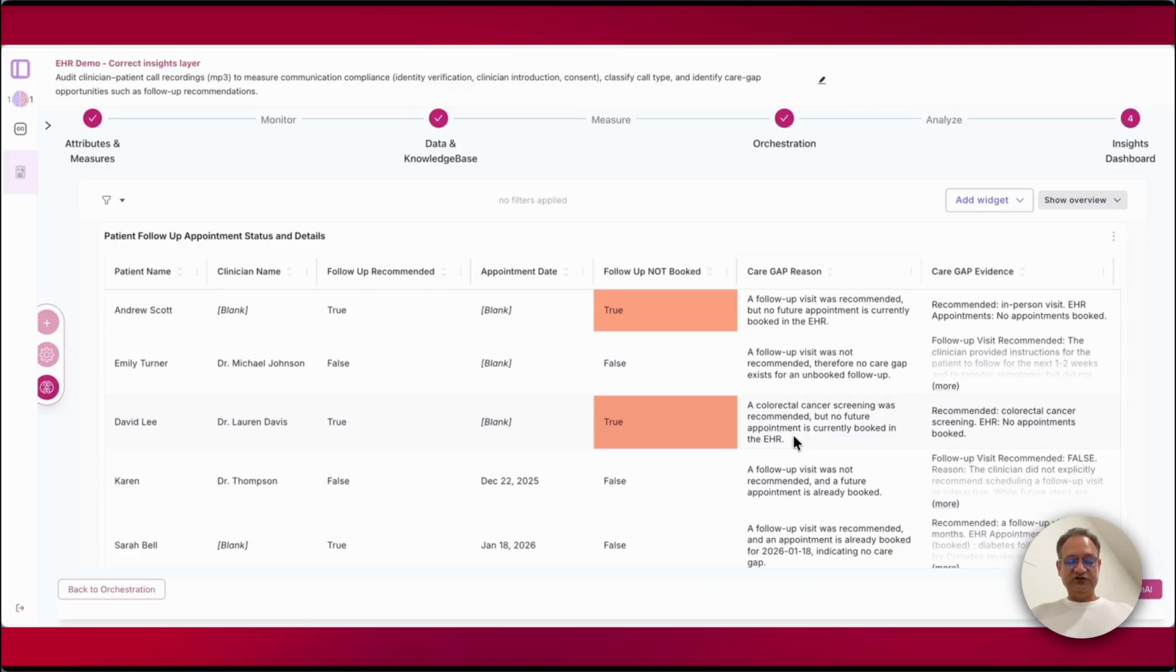In the next demo, we'll show you how you can trigger an AI agent to take the action to close the care gap from within the product itself by making a call or sending a message.